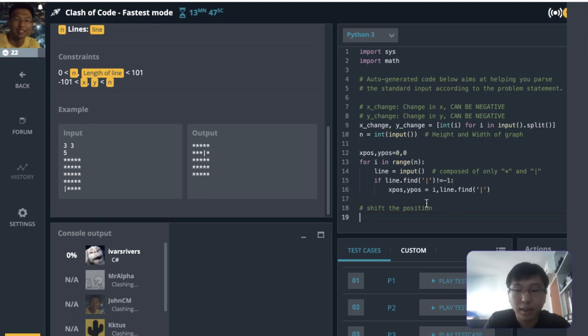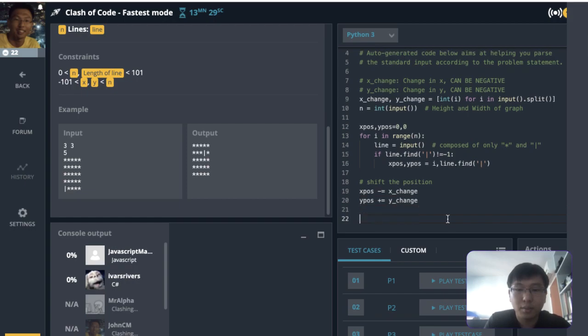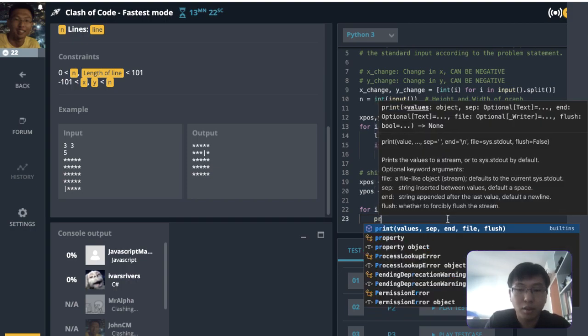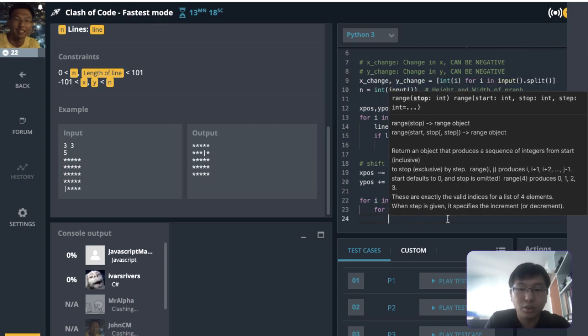Okay, so x pos plus equals x change. So 3 is actually going up, so it's minus. Y pos is going to the right, so we can actually do a plus. Okay, so y change and x change like that. And we can do for I in range n. Okay, print. For j in range n is also range n.